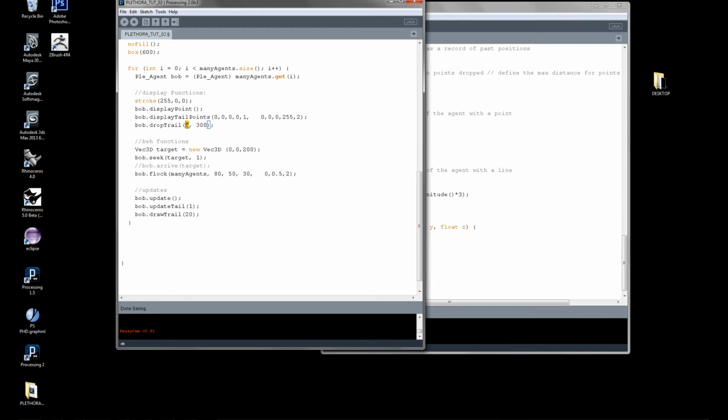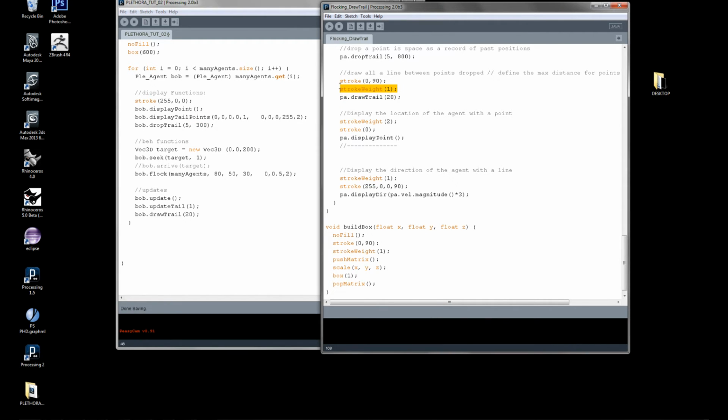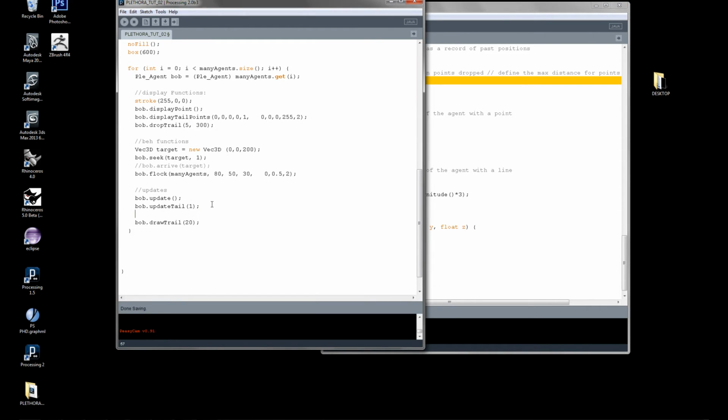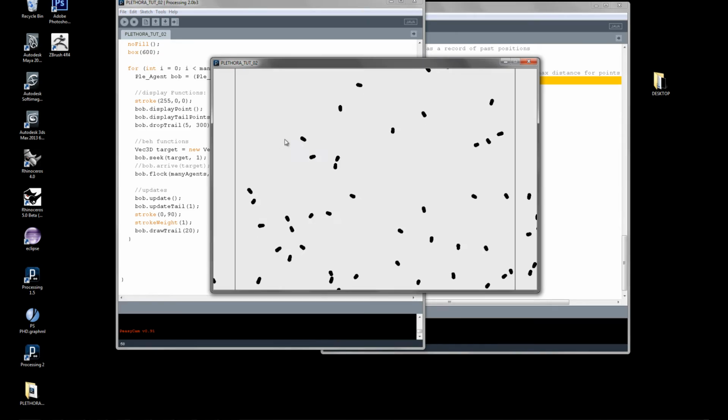This is saying drop them every a maximum number of 300 trail points, and drop them every 5 frames, right? And we could determine the graphics of that, just to make sure that we're getting kind of a stroke that has nice thickness and graphics to it. So let's see what we're getting now, right?